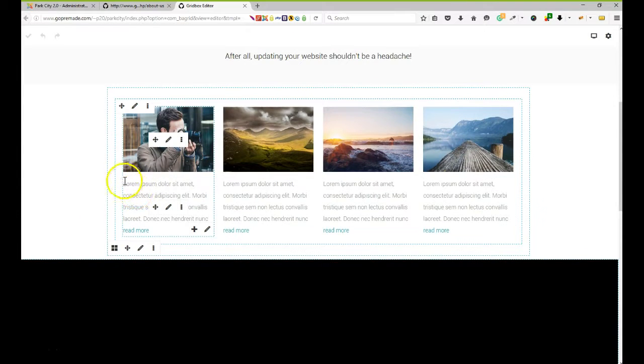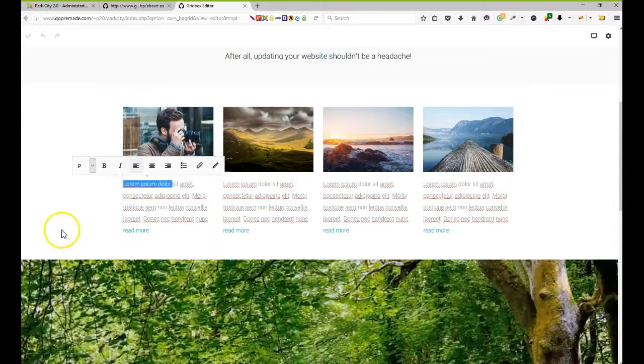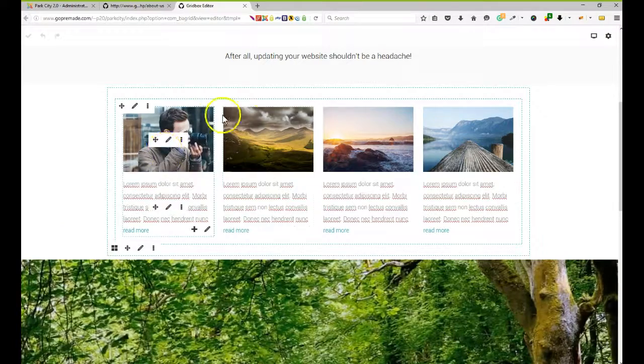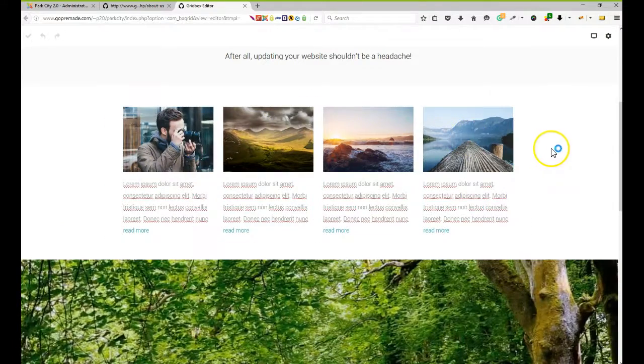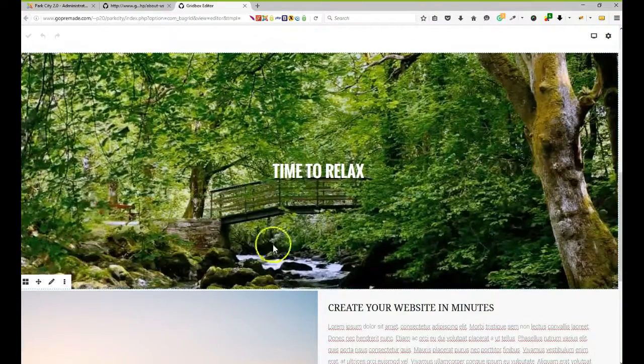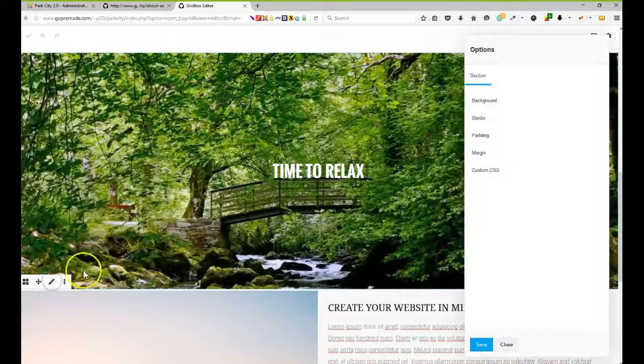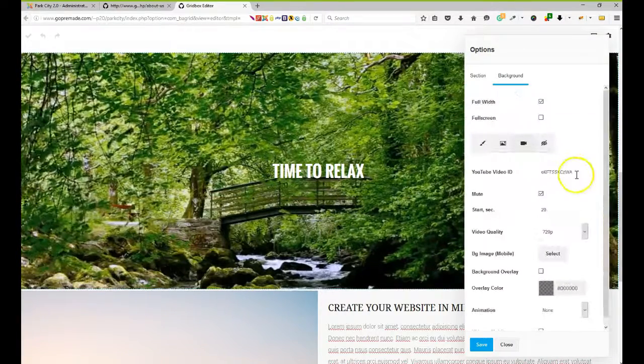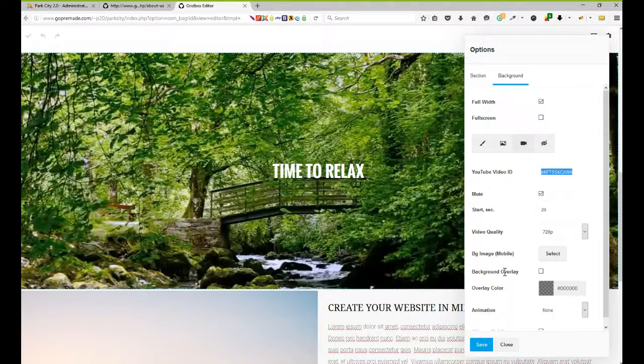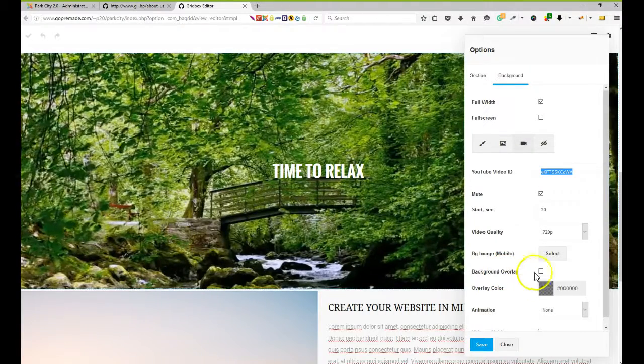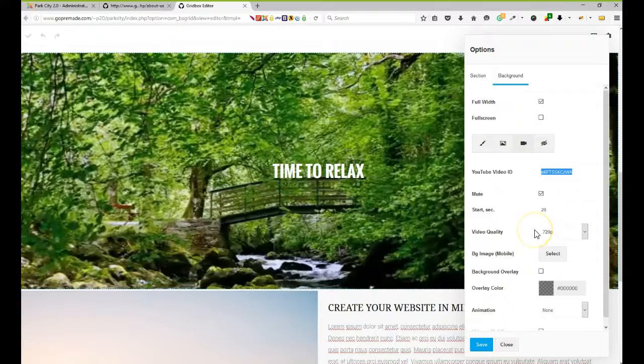I can come in here and start typing in ministry information if I want to, or product information. I can change out these images very quickly. If I want to change this video, I can select the pencil tool and go to background and change out this code for a different video if I want to. All these things you can do on the fly.